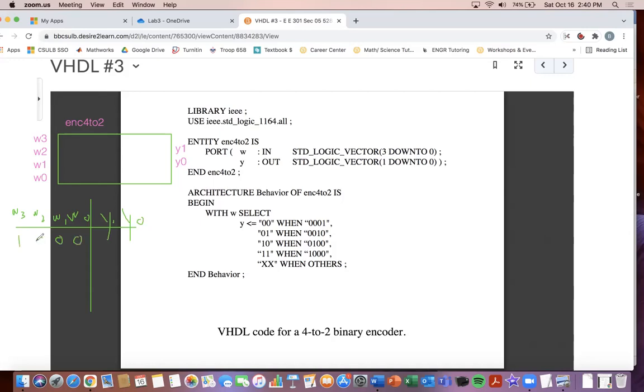If we have 3 as our value, in binary, that's 1, 1. If we have 2 as our decimal value, then in binary, that is 1, 0. If we have 1 as our decimal value, that's going to be 0, 1. And if we have 0 in decimal, that's going to be 0, 0 in binary. And basically, that's our condition, just for any of the others.